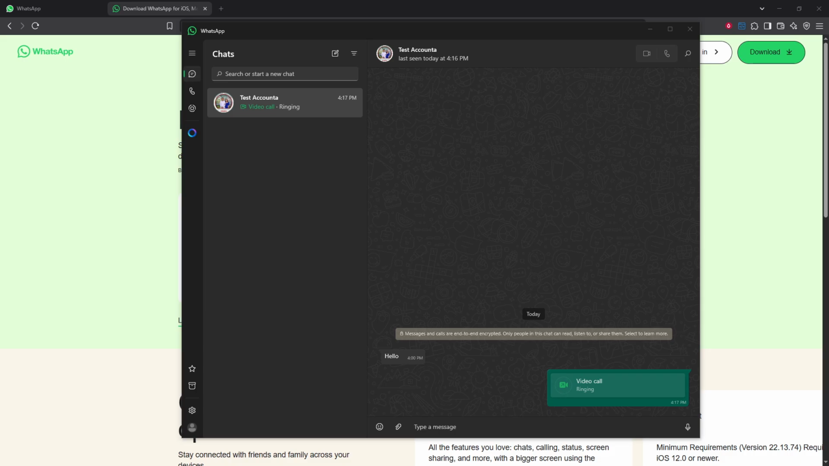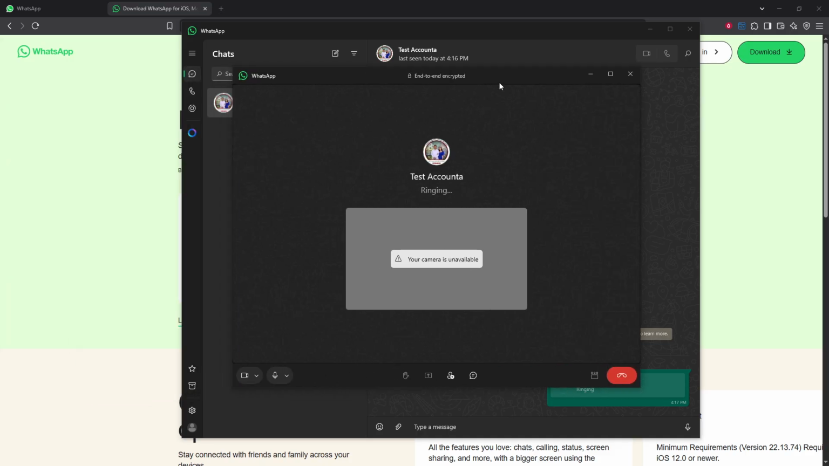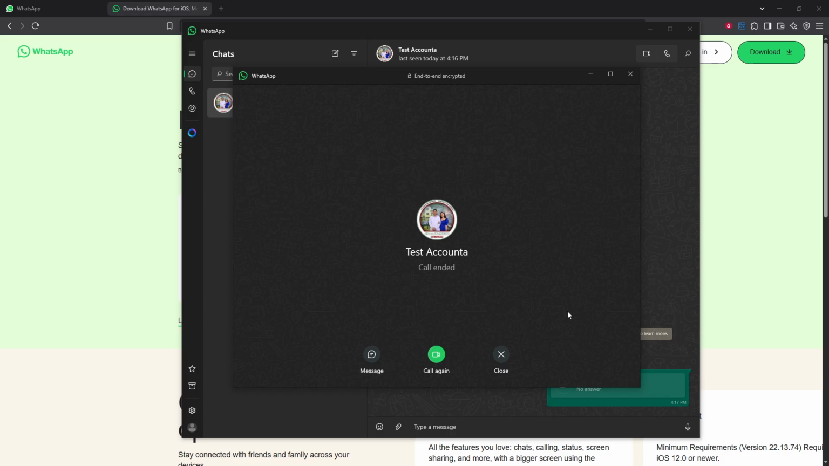The first time you attempt this, your computer will likely prompt you to allow WhatsApp access to your camera and microphone. Make sure you grant this access so the person on the other end can both see and hear you. If you ever need to adjust these settings later, you can find them within your computer's privacy or sound settings.